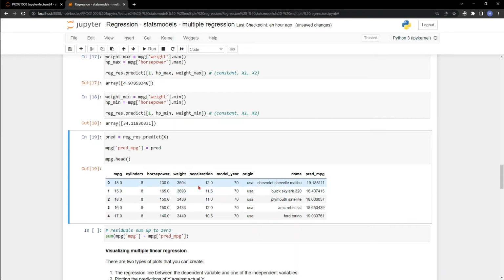So according to our model, we have the horsepower and the weight times our slopes and add on the constant term, then we get the predicted value. And we see that the predicted value is different from the observed value. And this is because we have a residual.